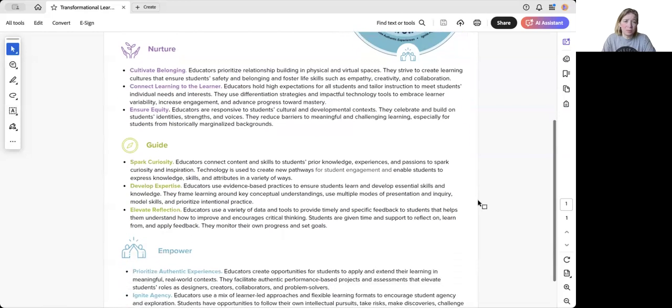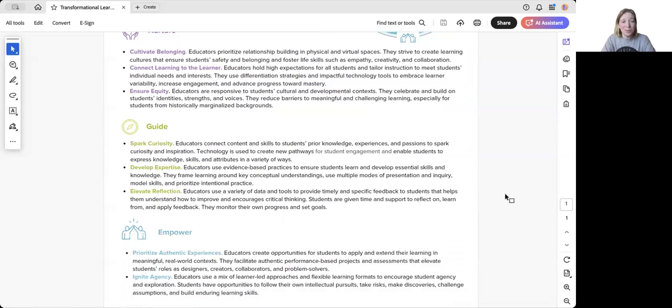Our second transformational principle is guide. We always want to spark curiosity. That's one of the ways that technology can really help us, is by sparking curiosity. Technology does allow us to be able to reach out and do things that we would not be able to do without it. A lot of times we can put our students in contact with other people, in contact with information, engage them with the knowledge that we're trying to teach in new ways, utilizing the tech, developing their expertise. That means we're going to go back to those evidence-based practices, that science of learning, because we want our students to develop essential skills and knowledge.